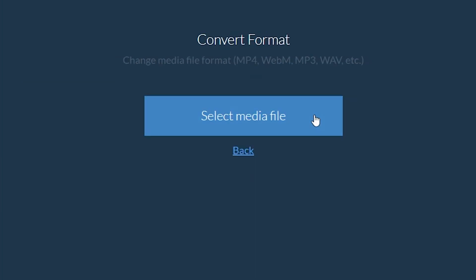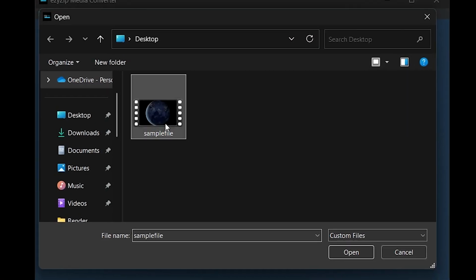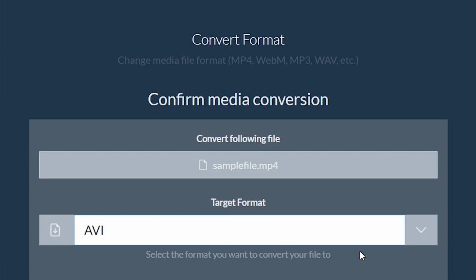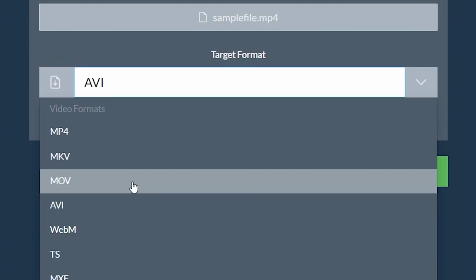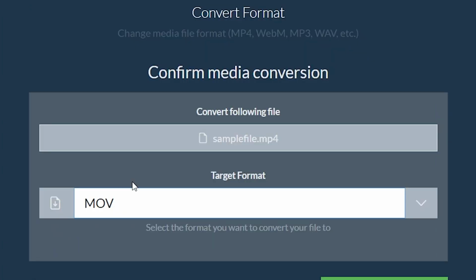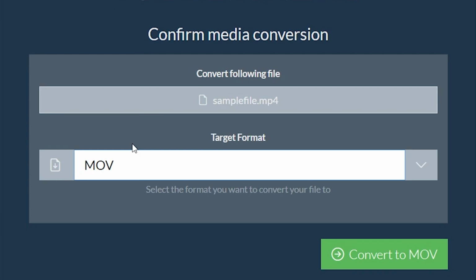Click the Select Media File button to open the file chooser and pick the MP4 file you wish to convert. You can select the target file format from the selection menu. ezyZip offers a wide range of file types to choose from. After choosing your desired file type, click the green Convert button and let ezyZip do its magic.